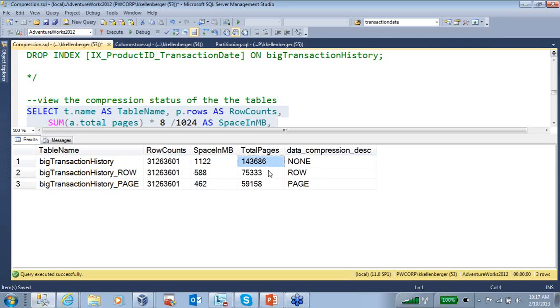You'll see that there is a decreased number of pages. So what's happening here is, whenever I said you can get an improvement in performance, it's because SQL Server will not have to access as many pages whenever you do a select. You can also tell here which type of compression is being used.